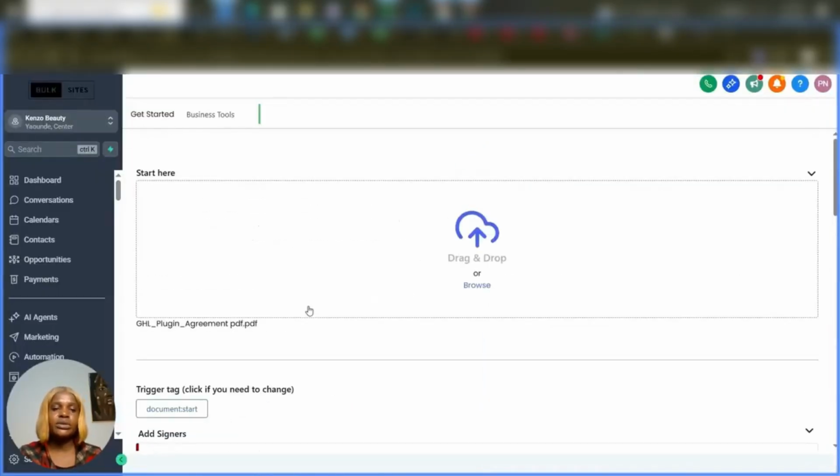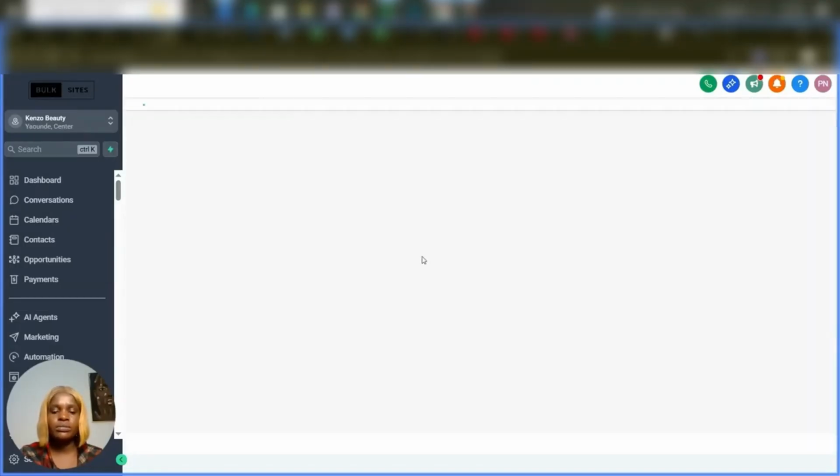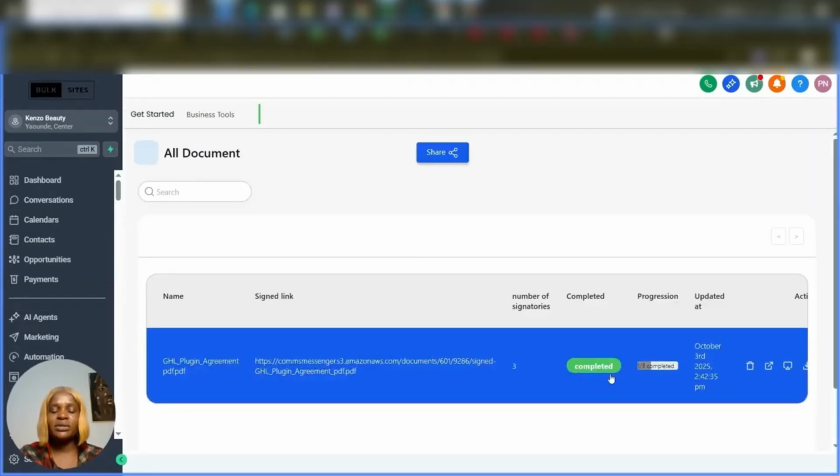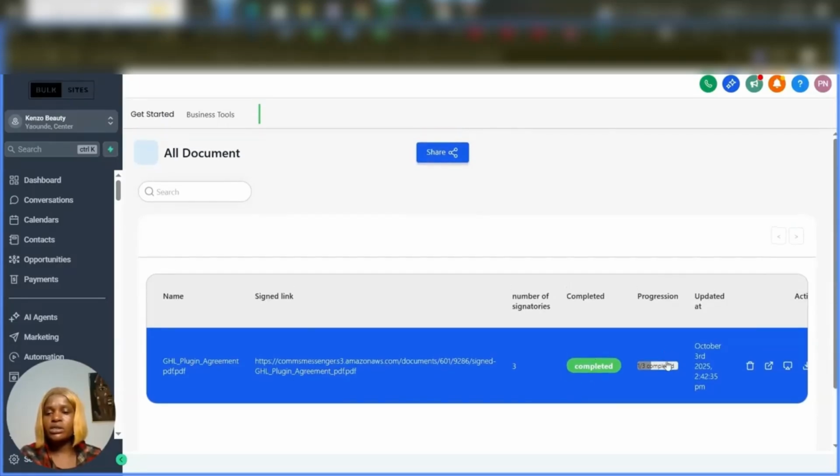Once you are done signing your document, head back to your plugin and you check for the progress. Go to business tools, click signature. Then you click on the list icon right over here. And here you're going to see that the document was completed. So the status here is completed. And we'll see that we have 3 recipients, but 1 successfully completed the document.